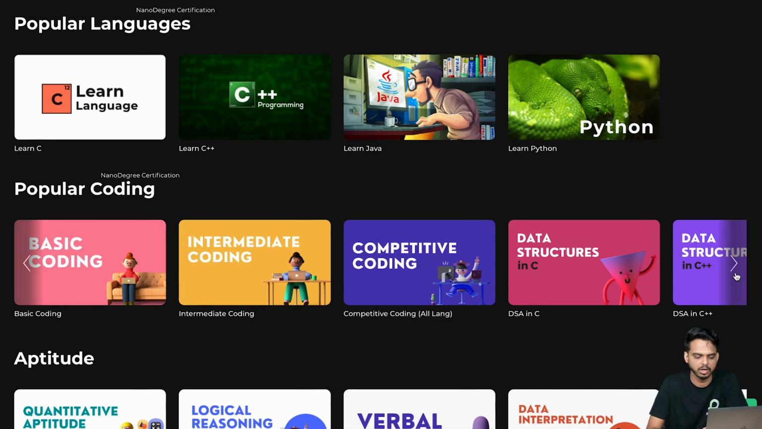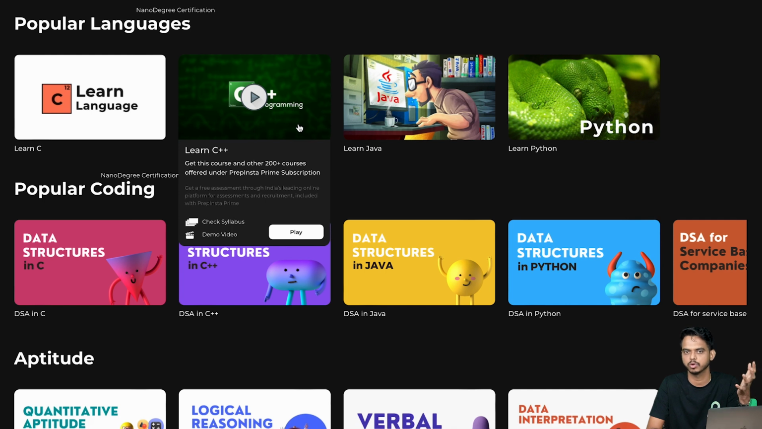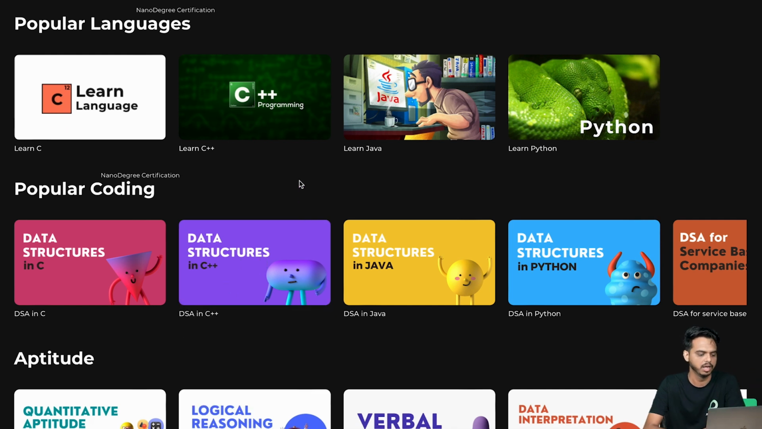Not just that, I would also recommend you go with our data structures courses as well. Let's say if you pick C++ as your programming language to learn, then learn the data structures in C++ as well. And this is not just going to help you with learning the courses.